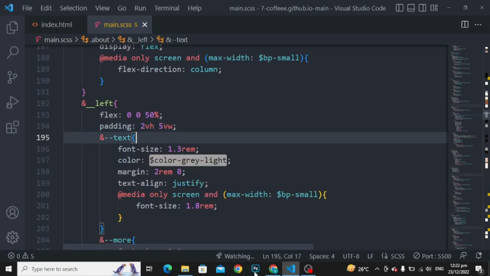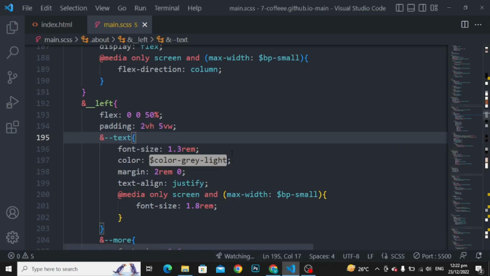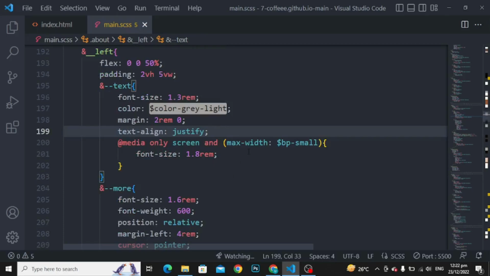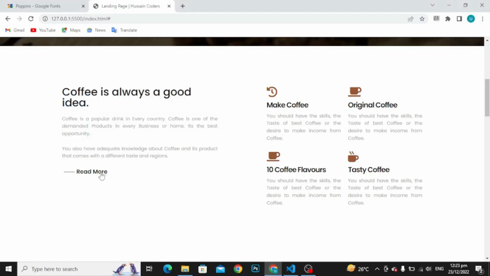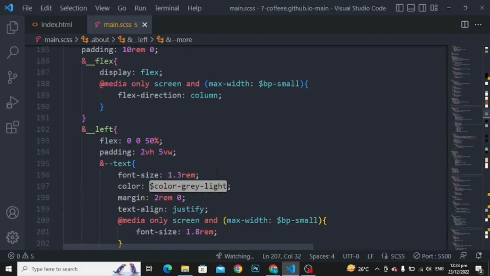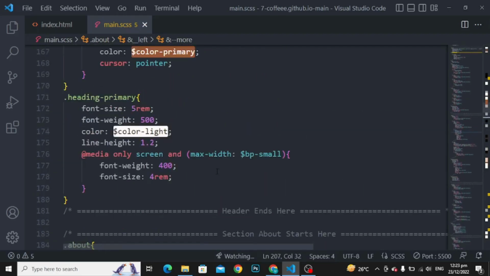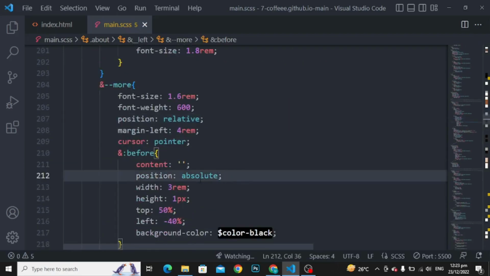For the text, font size to 1.3 rem, color to color gray light, margin to 2 rem and 0, text align to justify. Again use the media query. And for the more portion, font size to 1.6 rem, font weight to 600, position to relative because I have used the absolute position here. Margin right to 4 rem, cursor to pointer.